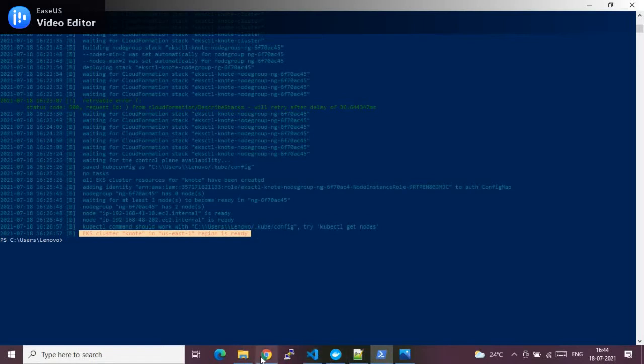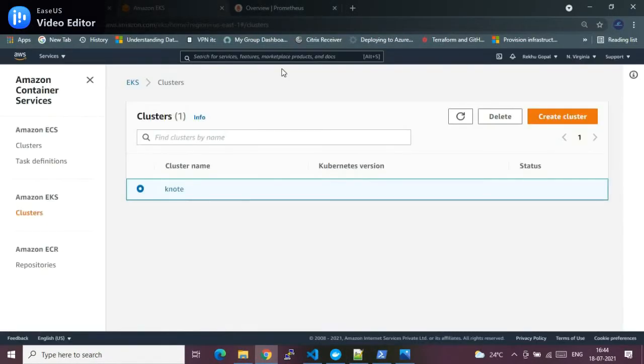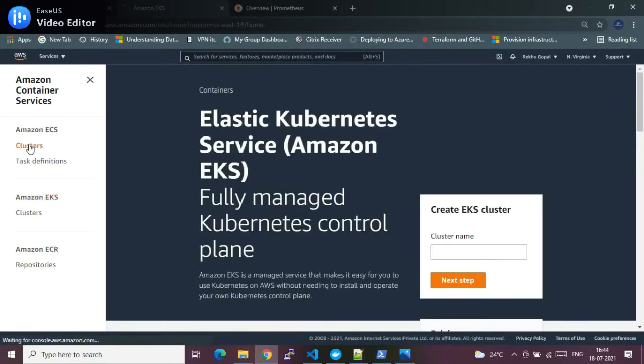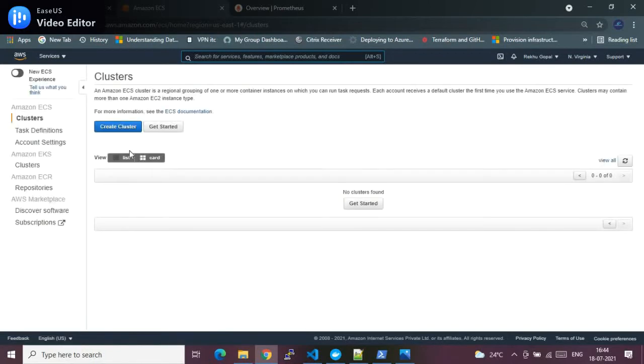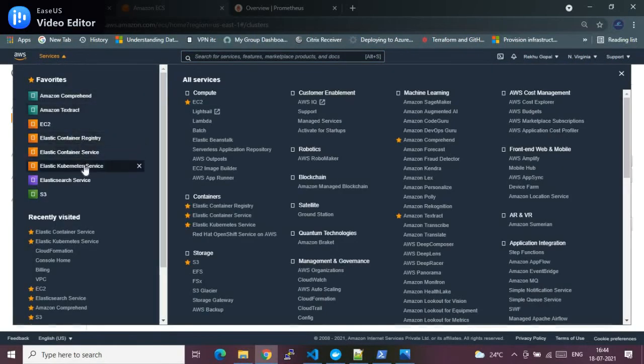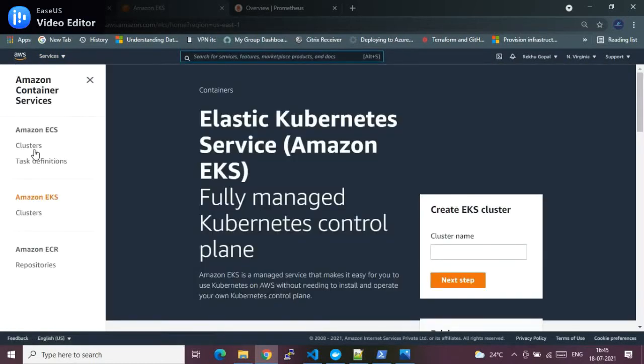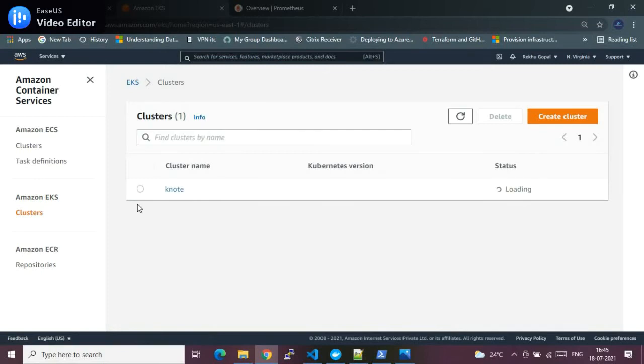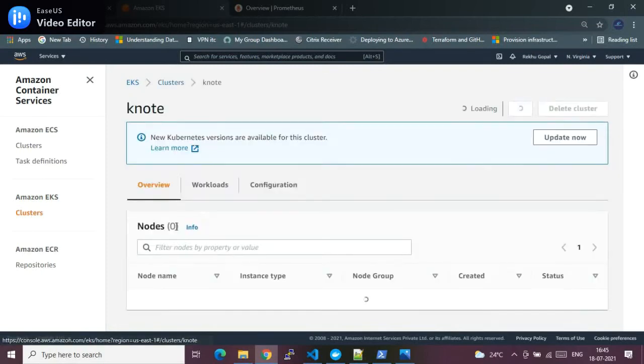Now let me show you that cluster. This is my AWS account, and I'm currently in the EKS blade. Let me go to the clusters. In that EKS cluster list, we should be seeing my cluster right now. It's getting loaded. Okay, this is not the container service, this is Elastic Kubernetes Service. So let me go to the Elastic Kubernetes Service, and if I go to the EKS clusters, here you go. This is the cluster which I have just now created and it is running.